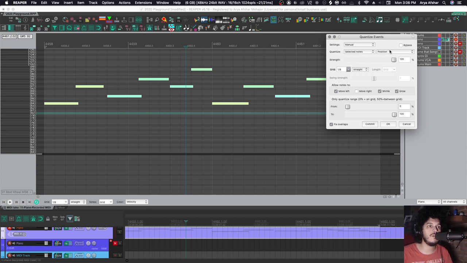So I want selected notes. I want their positions. You can also set position and note length, position and note end, only note length or only note end as well. And let's just use position and note length. And yeah, I want to be in eighths. Strength tells you how much quantization is needed. So, you know, 60% doesn't fully correct them.